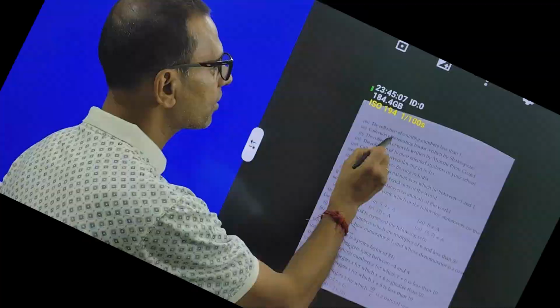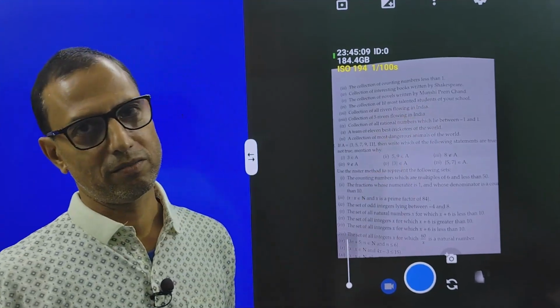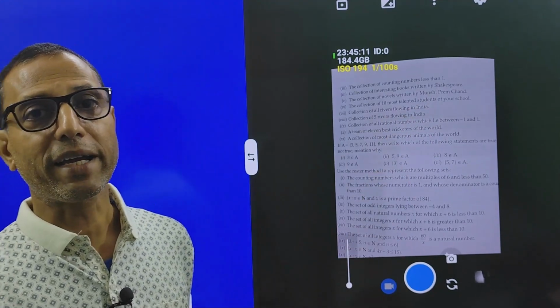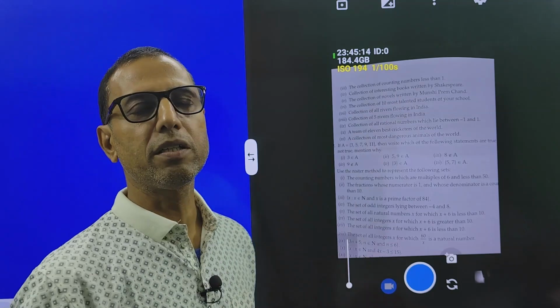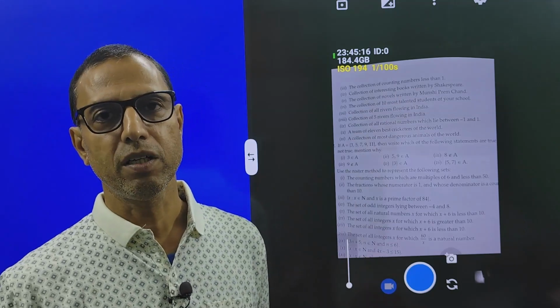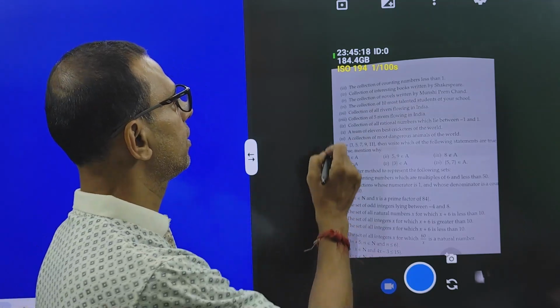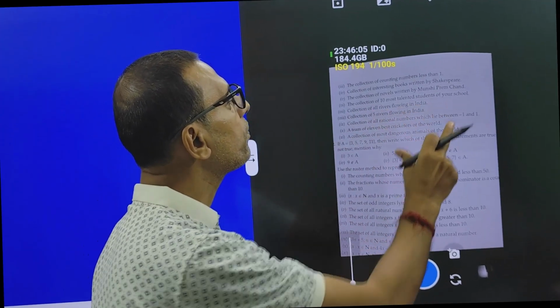Okay. Collection of interesting books written by Shakespeare. Very vague kind of statement. Interesting books, it differs. It's a relative term. It differs from person to person, right? Number 7. Collection of all rivers flowing in India.